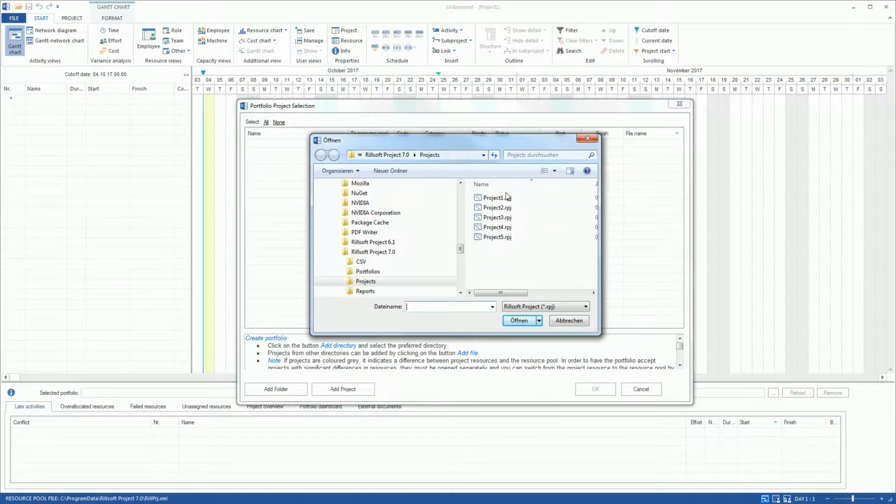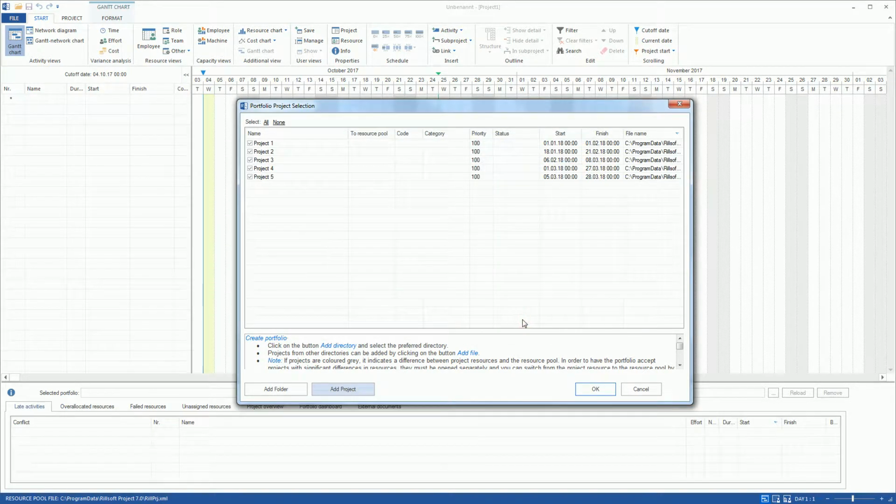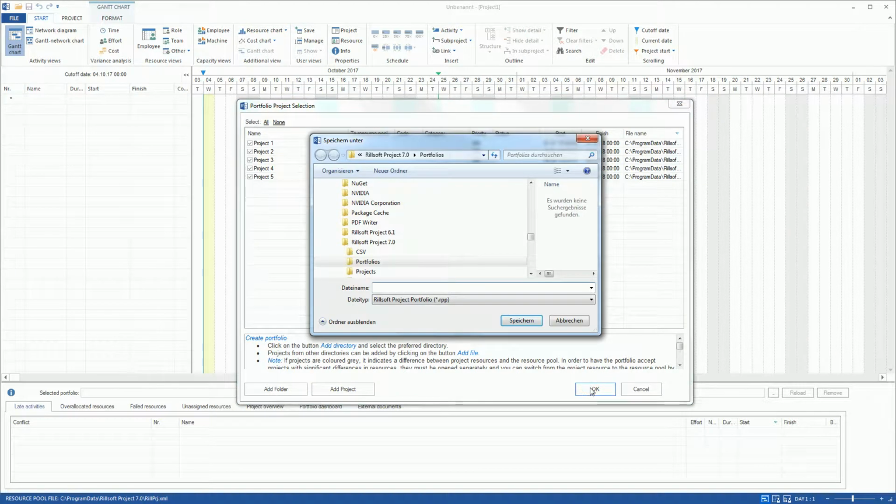Then select 5 project files, and then click the button Open. The selected projects are now listed in the dialog window. We click on Save and enter portfolio name Portfolio 1.